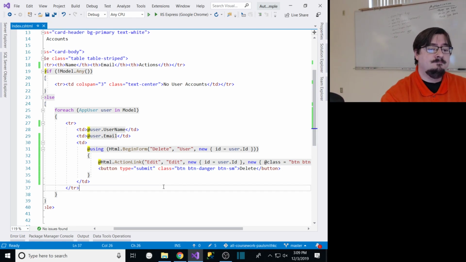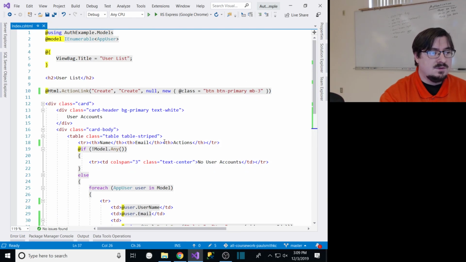Yep. Can I see the top of this file real quick for just a second? So the top of the file should be that. That's all I need.